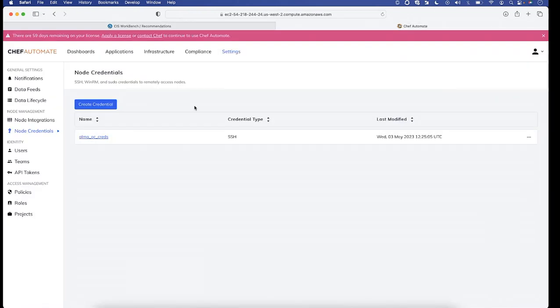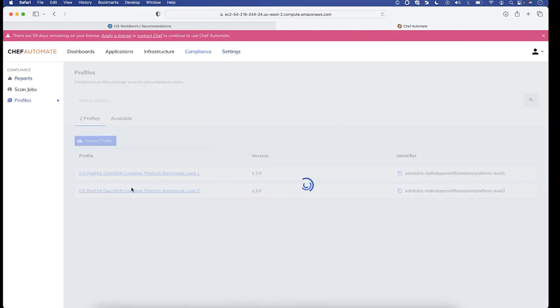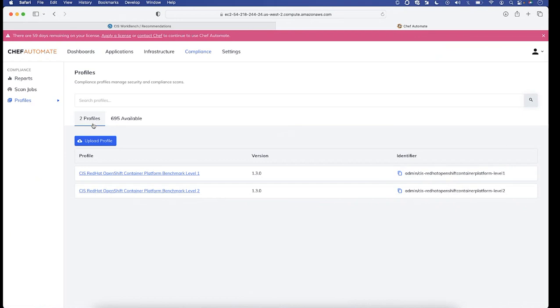For the VM which I have created on AWS, I have added its credentials: once we go to settings, then node credential, I've added the SSH file and required username. And then we can move to the compliance folder. I have uploaded the OpenShift container platform benchmark level 1 and level 2 profiles on Automate. As we can see here, the two profiles are there with version 1.3.0, which we have implemented recently.